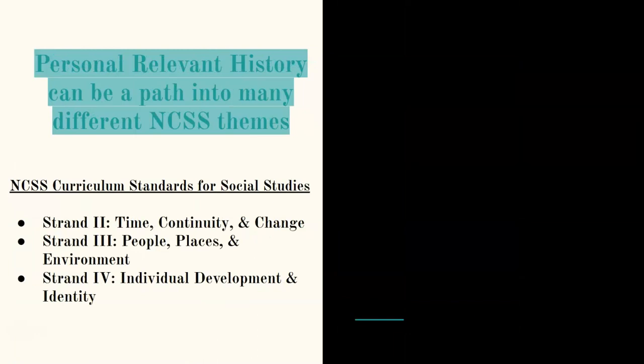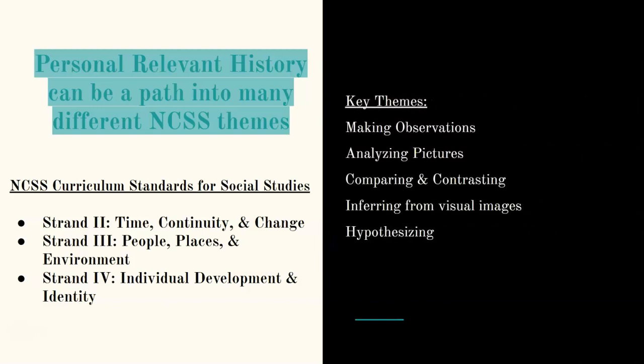Personally relevant history can be a path into many different NCSS themes. The National Council for the Social Studies has curriculum standards for social studies, and personally relevant history helps to fulfill 3 different strands. These strands being strand number 2, time, continuity, and change, strand number 3, people, places, and environment, and strand number 4, individual development and identity. The key themes throughout the activity that students will be doing throughout their research are making observations, analyzing pictures, comparing and contrasting, inferring from visual images, and hypothesizing.